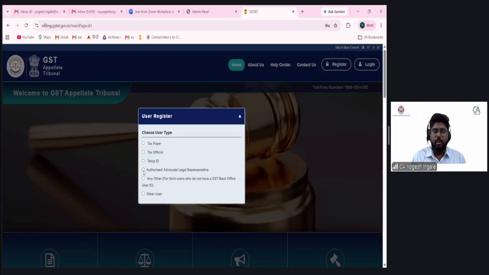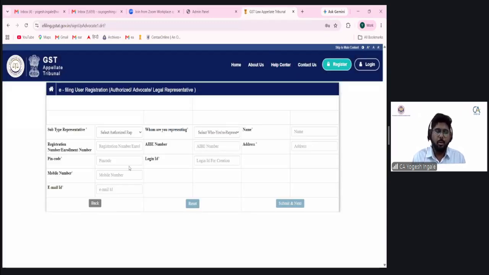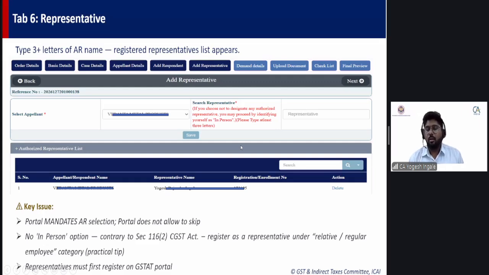A few details will be asked, like your membership number, your photographs, your certificate of membership, and certificate of practice. Then you can register yourself. Before designating you as an authorized representative through taxpayer login, you should get yourself registered first.